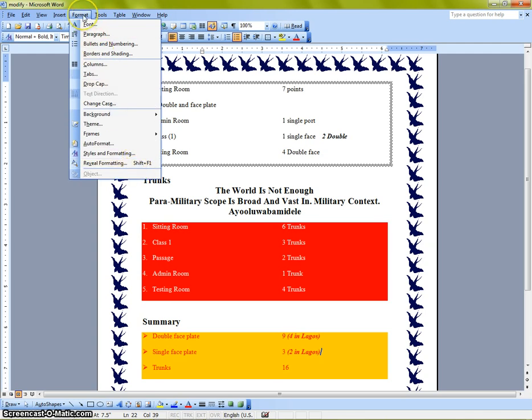Now all these are the features you can actually add on your document, and as far as we've covered, we've been able to cover format menu, we've covered paragraph, we've covered bullet and numbering, we've covered border and shading. The only one we've not covered is fonts, and I'm going to show you how to use your fonts to do a lot of things in Microsoft Word.